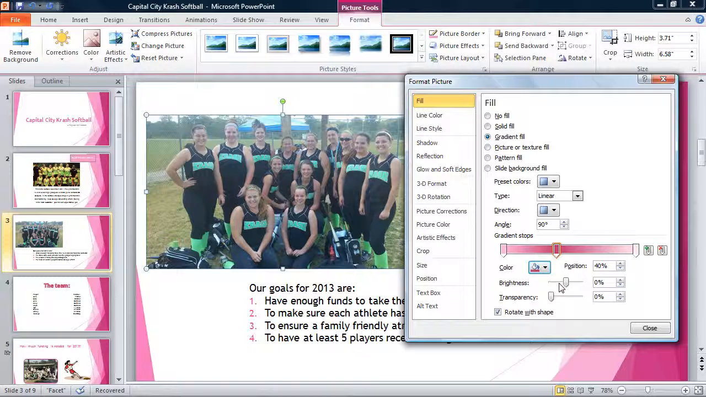You can use the brightness slider and the transparency sliders to set the brightness and transparency of the selected gradient stop. Also notice that when you select a gradient stop, it will be highlighted, and that's how you know which gradient stop you are selecting and making changes to.